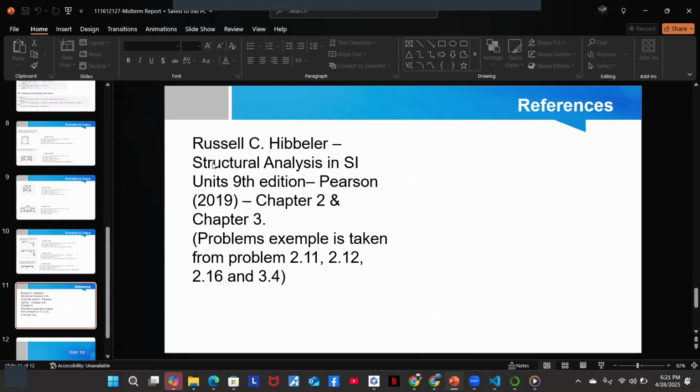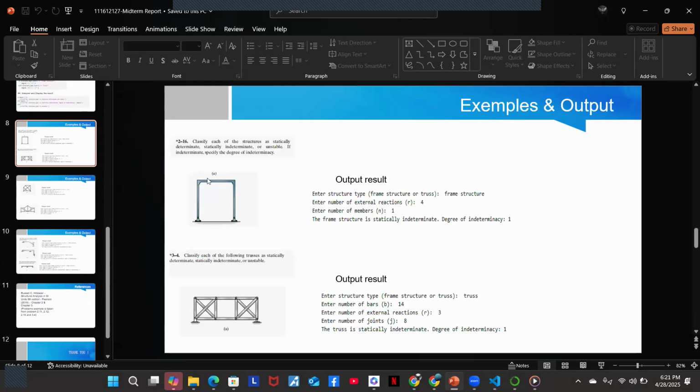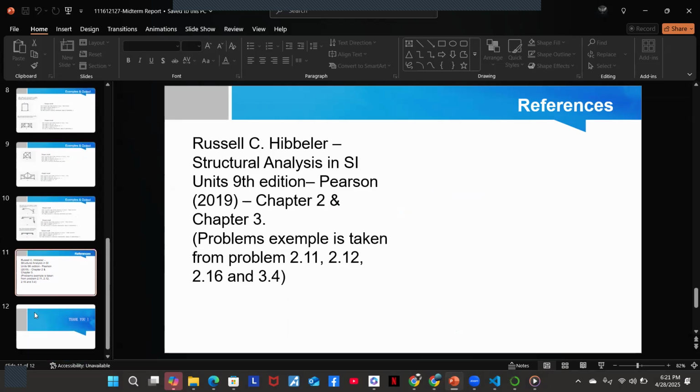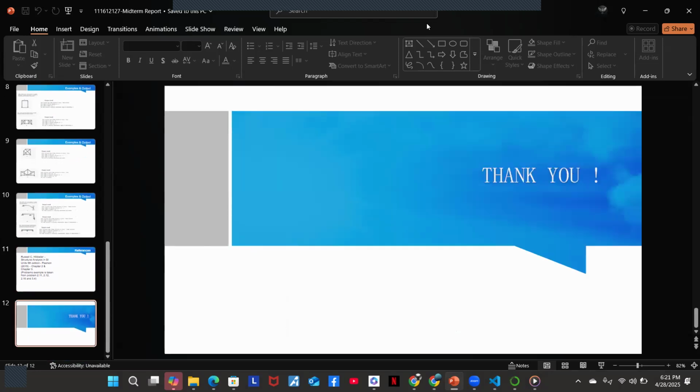That's all about my midterm project presentation. Most of the exercises were taken from the structural analysis book, chapter 2 and chapter 3. Chapter 2 is about determinacy and stability of frame structures, and chapter 3 is about determinacy and stability for trusses. Thank you.